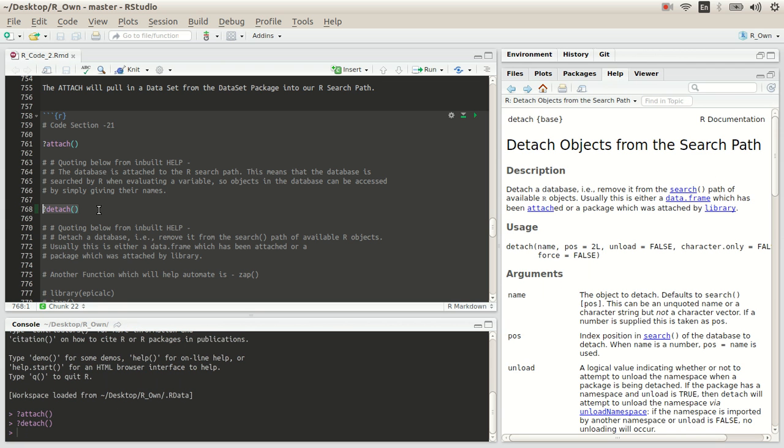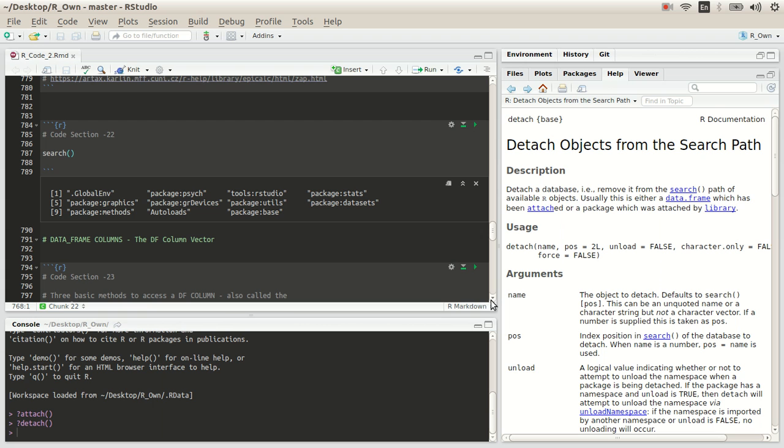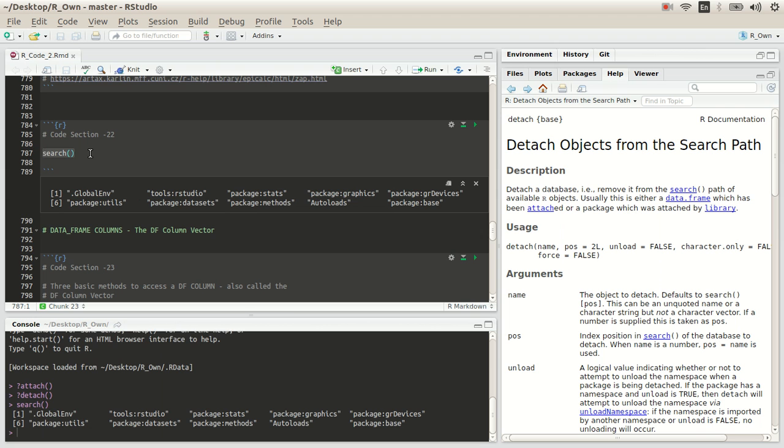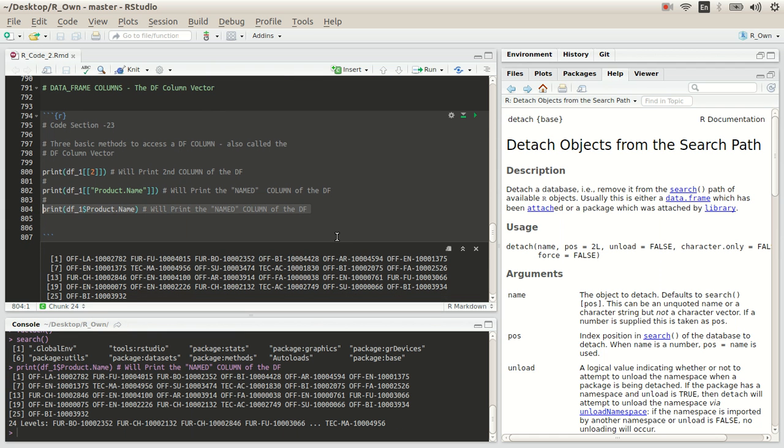And similarly, detach. Once we are done with a particular data set, we can detach that data set, and we need not retain it for later. We don't have access to those objects anymore. Again, search can be used to search what is there within our environment. That's again a helper function.